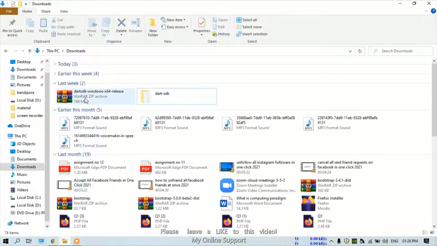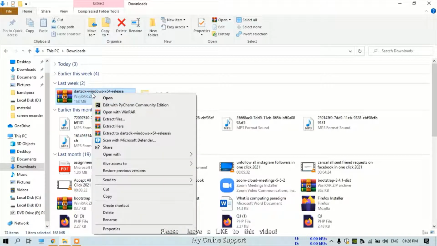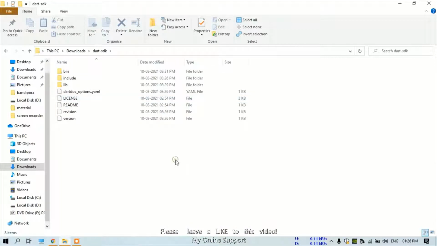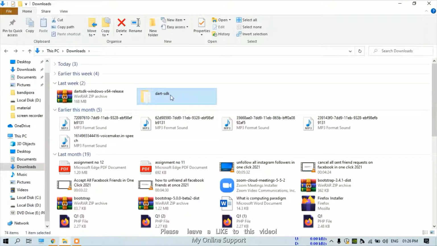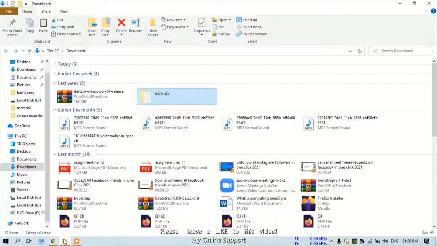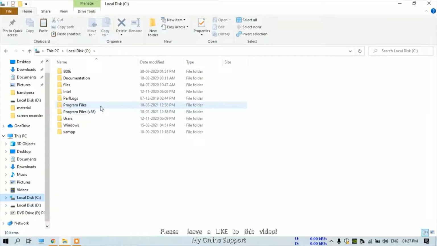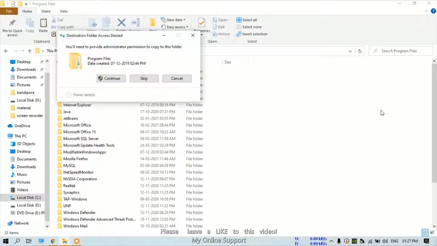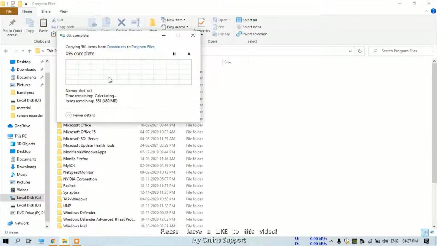You can see here after downloading this you will get this zip file. Right click and extract it here, and you will get this folder Dart-sdk. So you can copy it and place wherever you want. It's good to place it in C drive because all the programs are installed in this folder. So copy and paste it here.